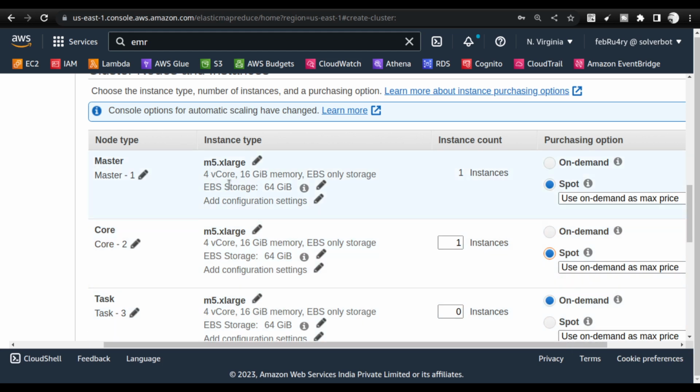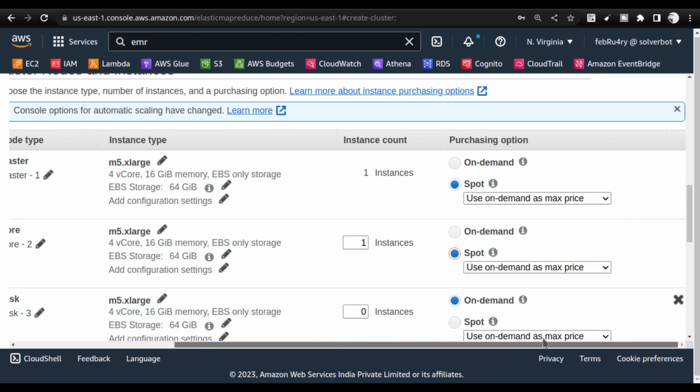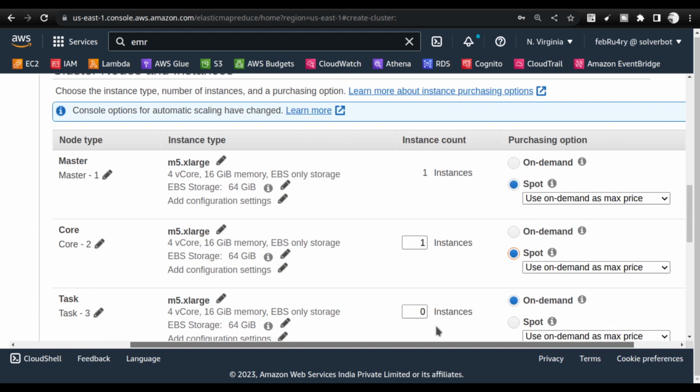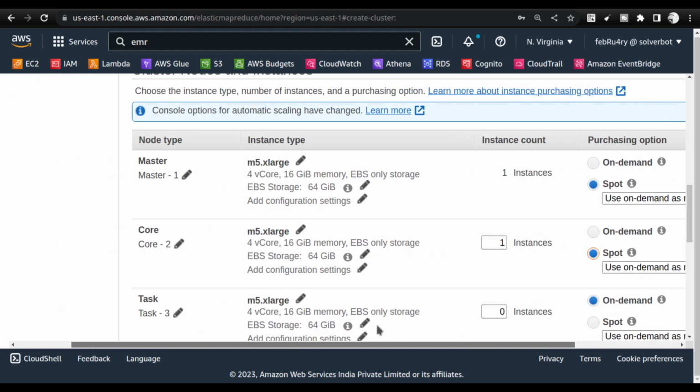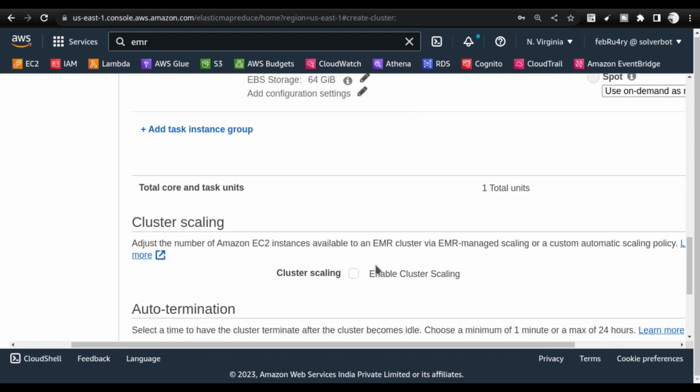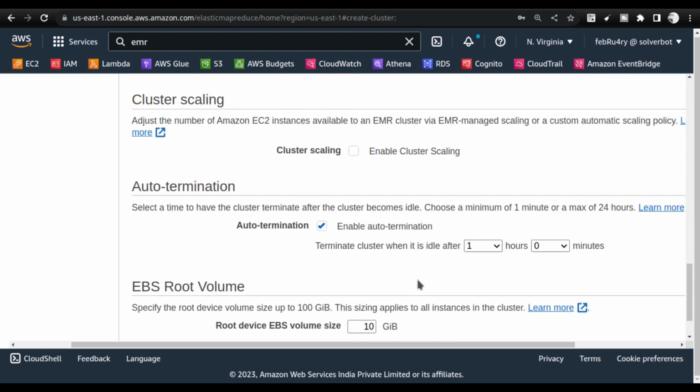Let it be M5 large. So let it have 4 cores and 16 GB RAM. It's okay. I mean, we are going to learn it for some time. It will hardly take you 20 to 45 minutes. Along that spectrum you will actually explore, so it will not take you a lot of cost also. Don't enable custom scaling, leave it as it is. Don't check this box.